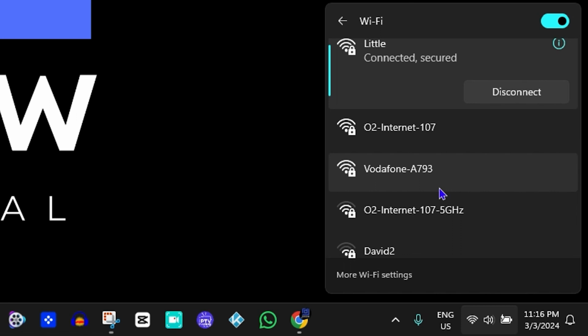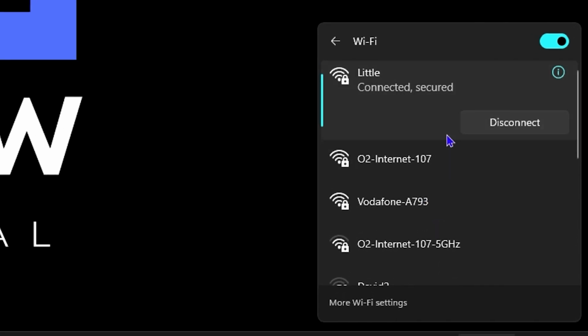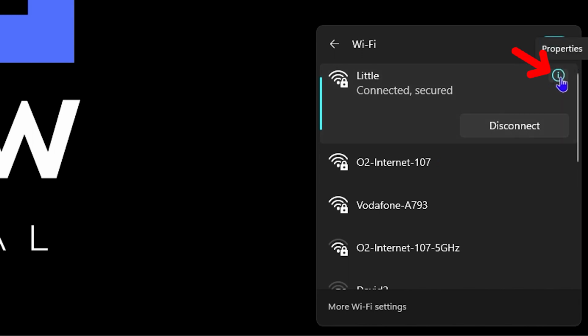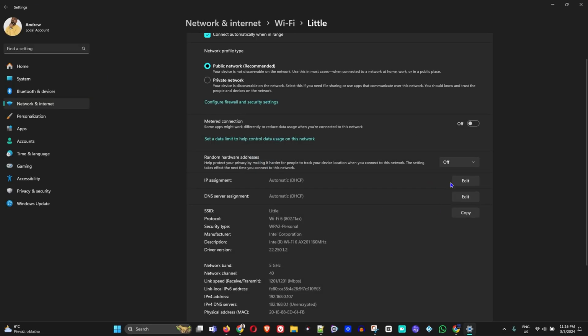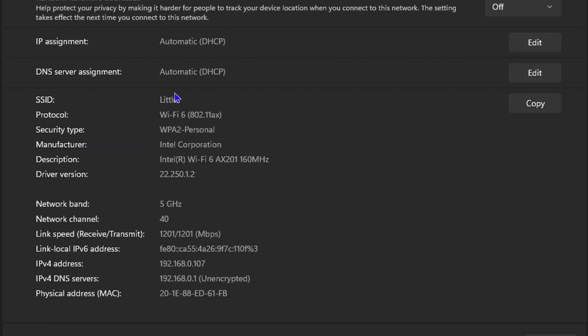Now, to check if the current Wi-Fi you're running is a 5 gigahertz or a 2.4 gigahertz, you want to click on the icon, which is the properties right beside the connected network. So you want to click on that. And right here, you'll be able to find all the information regarding this current network. Now, if you scroll down, you will see network band. And as you can see, I'm currently running a 5 gigahertz Wi-Fi network here. So this is how you can easily go ahead, guys, and check if you're currently running a 5 gigahertz network.